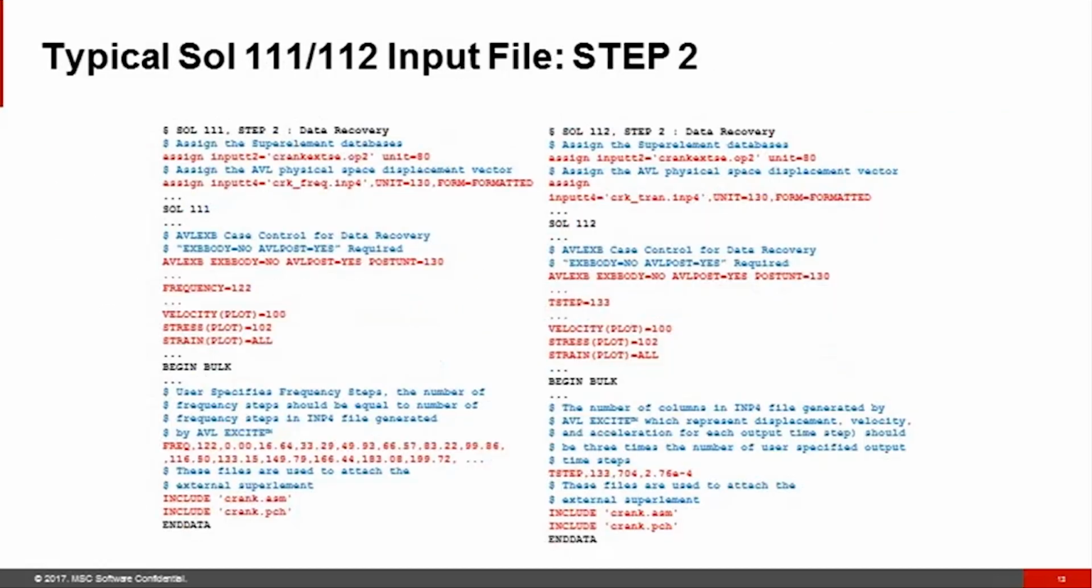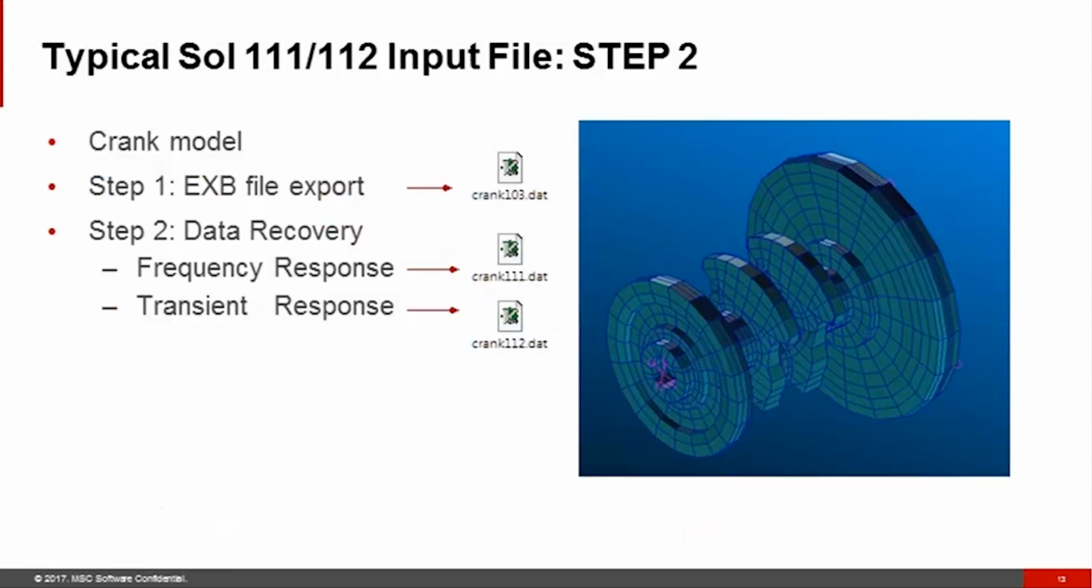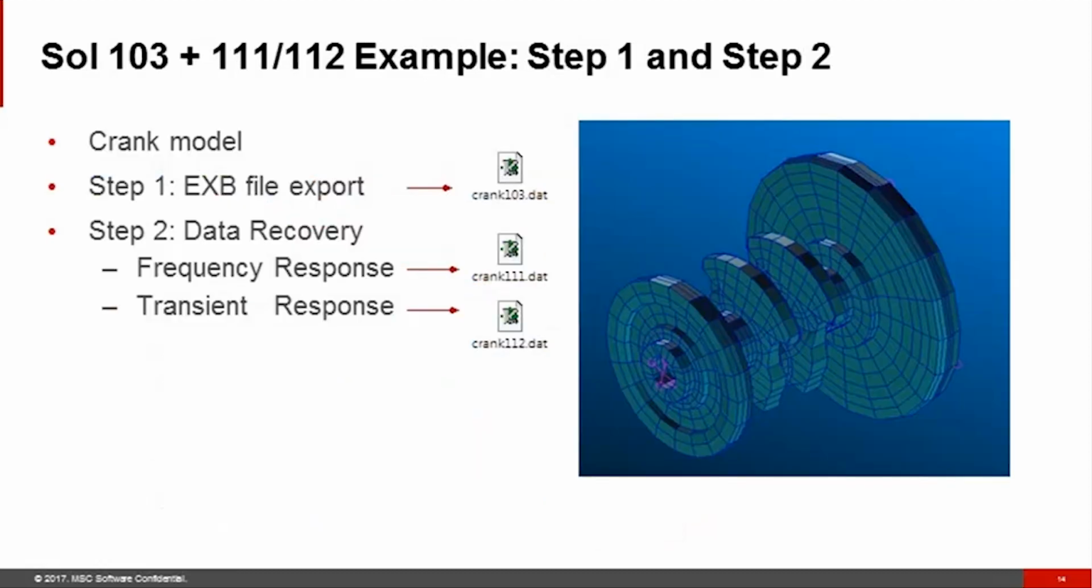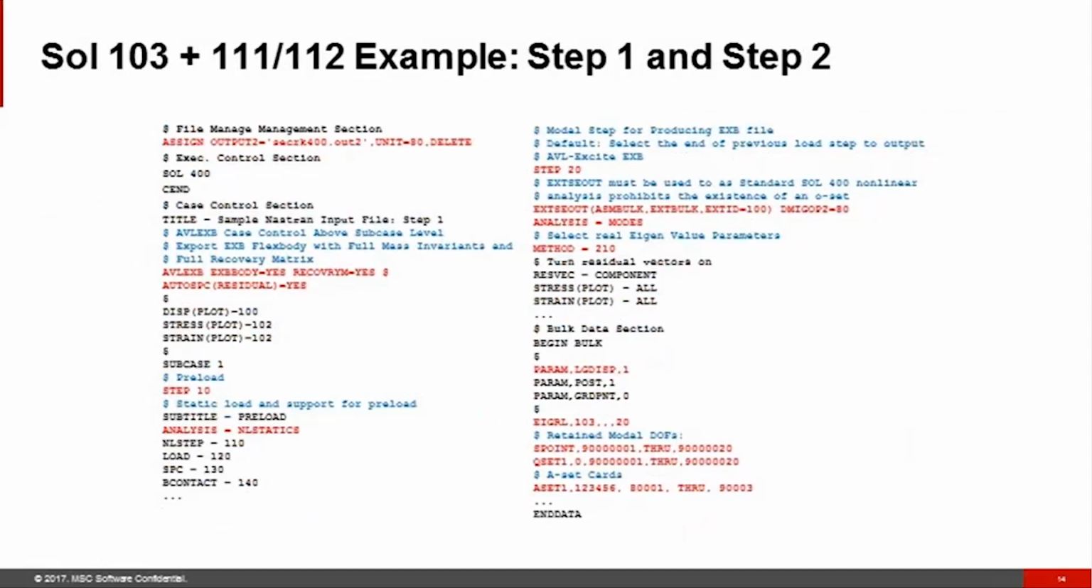I just want to point out that this is very similar to any external superelement workflow that's typical in MSC Nastran. So we've leveraged the existing workflow for this analysis as well. In the standard TPL directory, you will find some of the example files that we have added for step 1 and step 2. For step 1, it will be named something like crank 103, and then for step 2, it will be named 111 or 112, depending on what solution you're looking for.